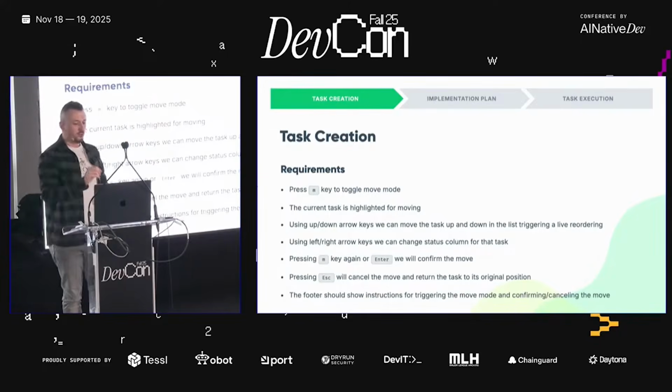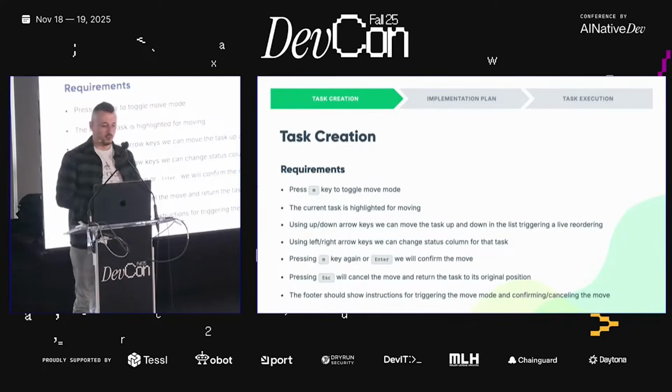And in the footer, I don't know if you noticed, there are some instructions on how to use the current view. So there we should also see that this new button is available.